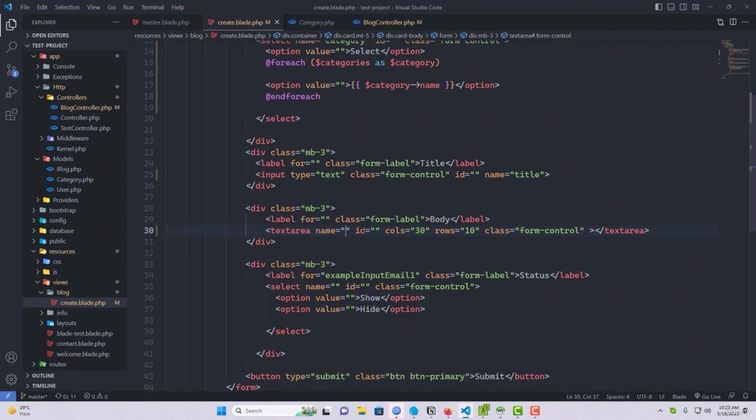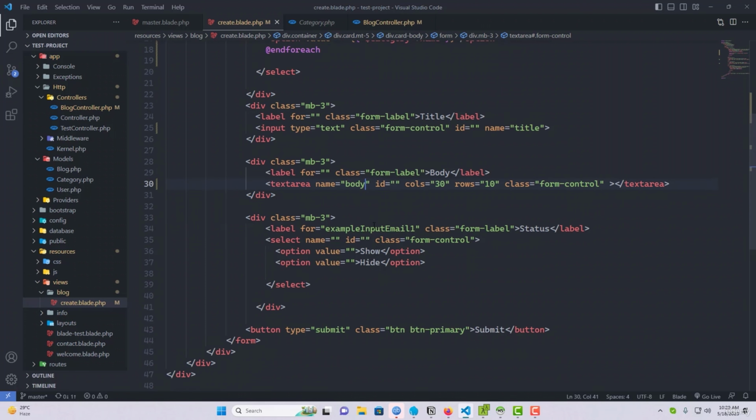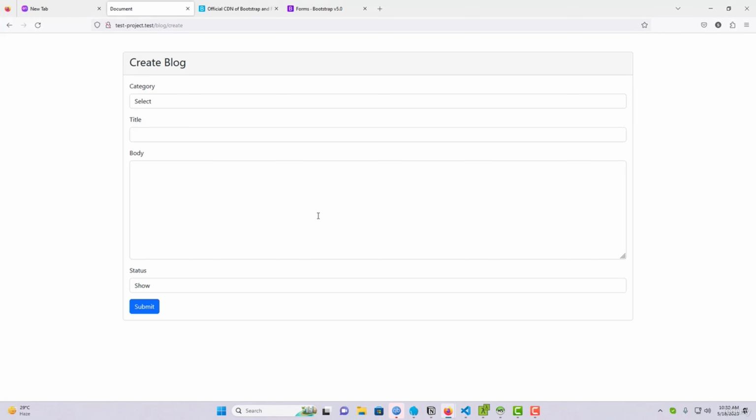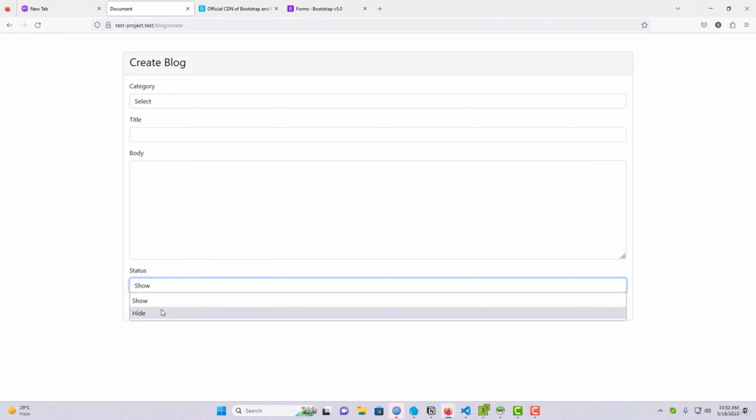It will be, let's say, body, and the last one is the status, so this will be, let's say, status. Okay, and let's add some values, because in the status there will be only two options, one will be show, one will be hide. So if when we are creating a blog we want to hide that blog, by default we can select hide and submit it. So by default the blog will be hidden at our front end.